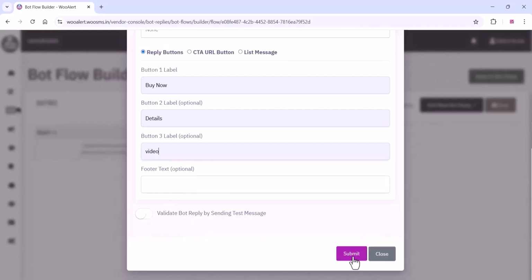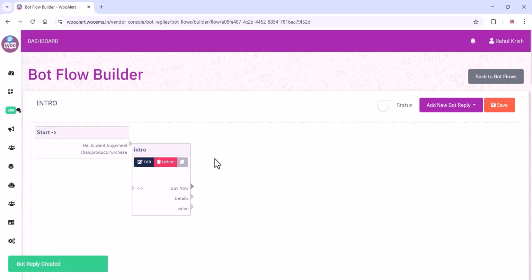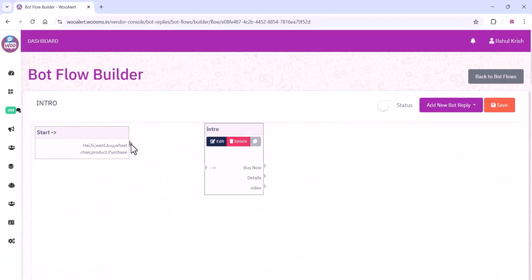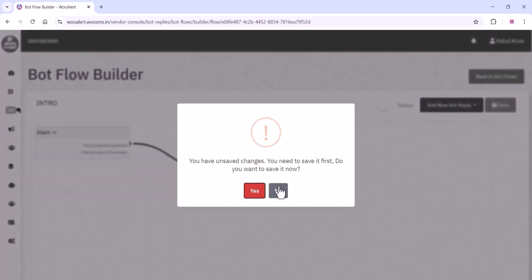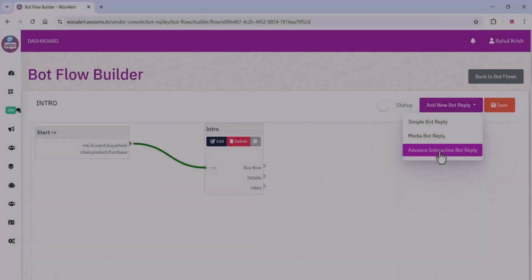and click on submit. Once you click on submit, you can see your chatbot here, so you can rearrange it and you can see all the chat options. So you can just drag and drop a line to that chatbot, and now you can see 3 options: buy now, details, video. So we can create a new chatbot for each. Before that, you need to save the data which you have added. Now just create a new chatbot.